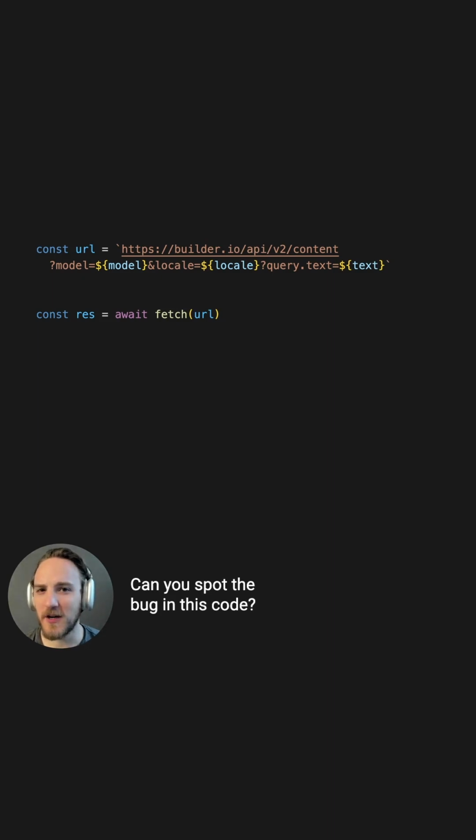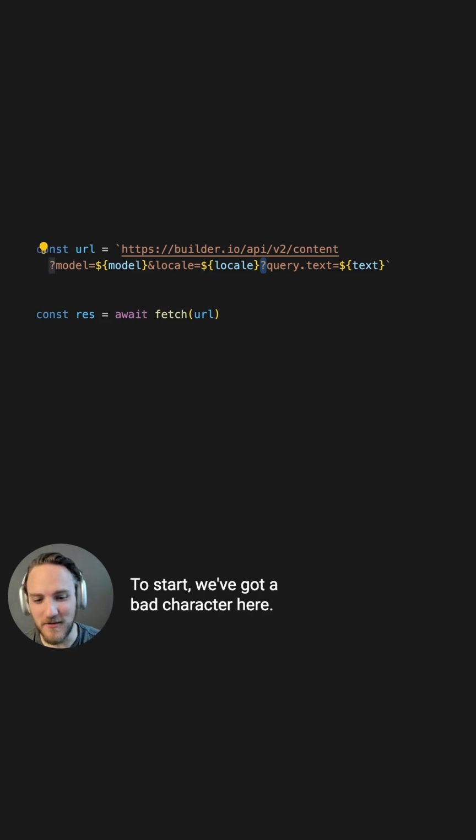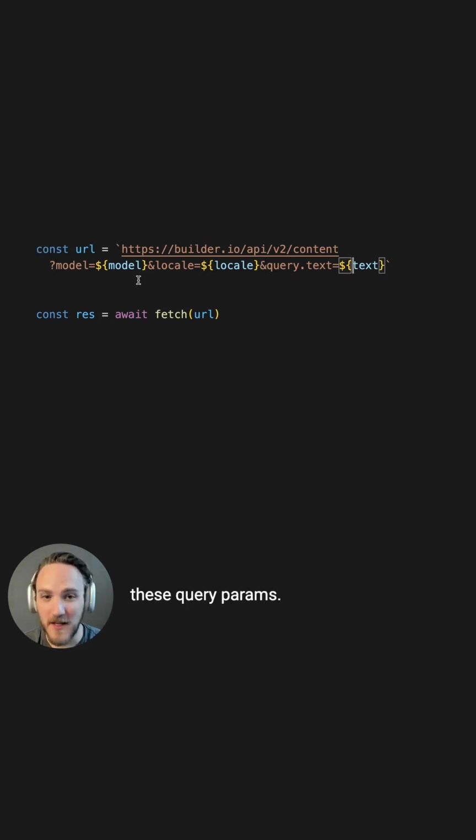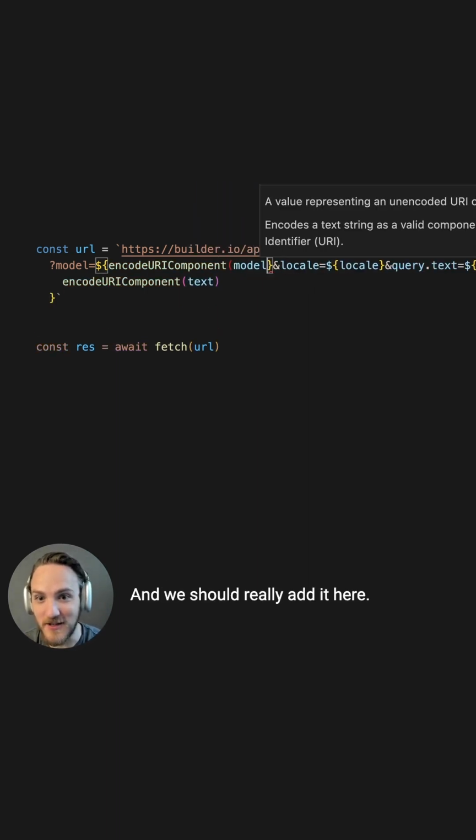Can you spot the bug in this code? There's actually at least three. To start, we've got a bad character here. It's kind of easy to miss. The next one is we're not encoding any of these query params. So we can add encodeURIComponent here. And we should really add it here and here.